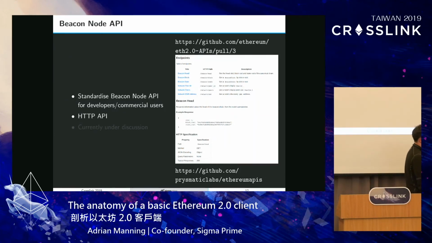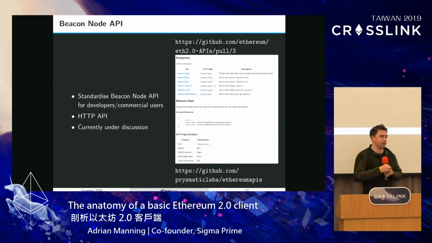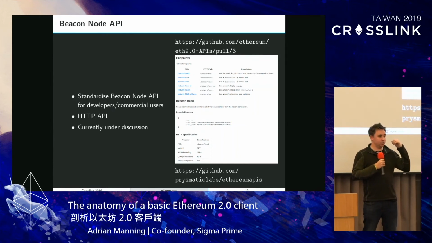The current plan is to use an HTTP API. This is from lessons learned from Ethereum 1. The other important thing is that this is currently under discussion. We haven't specified or come to agreement on exactly what this HTTP API should look like.